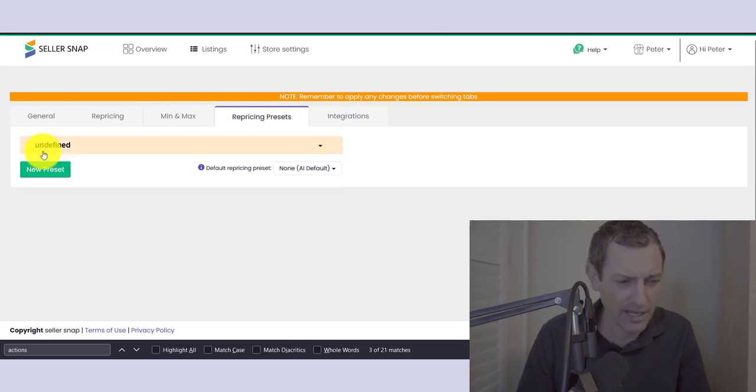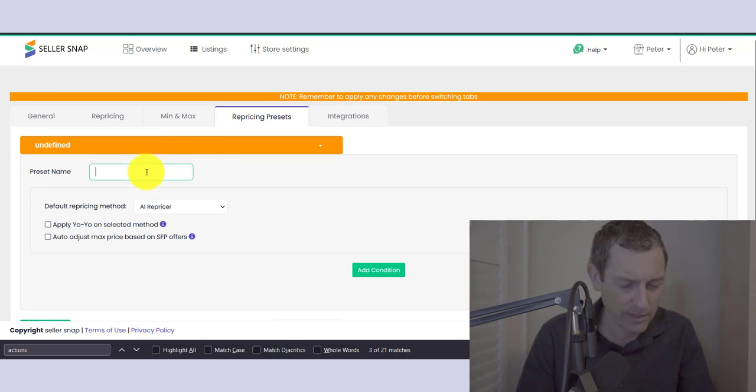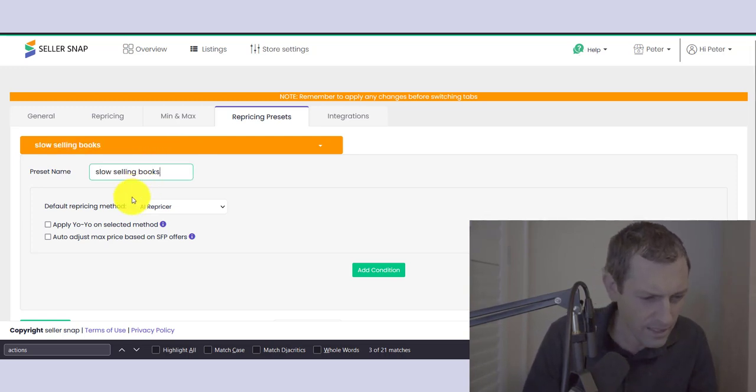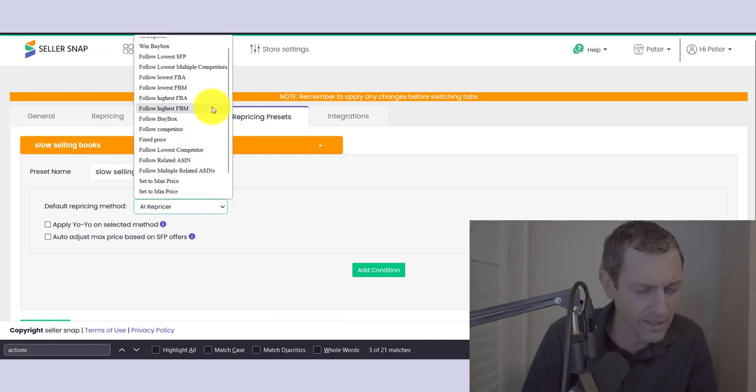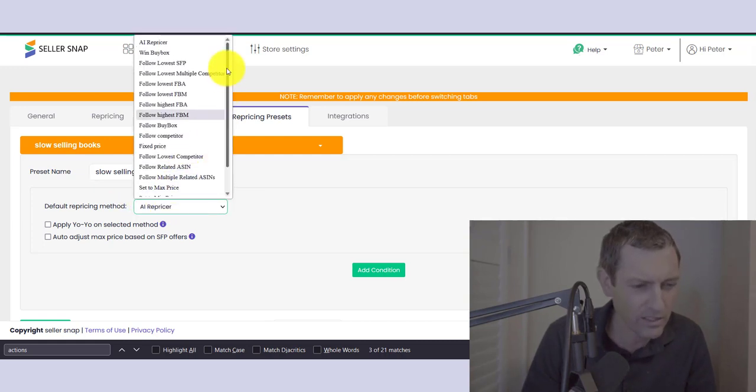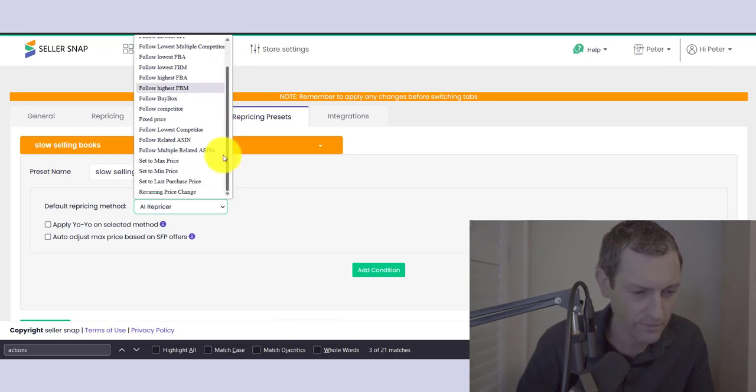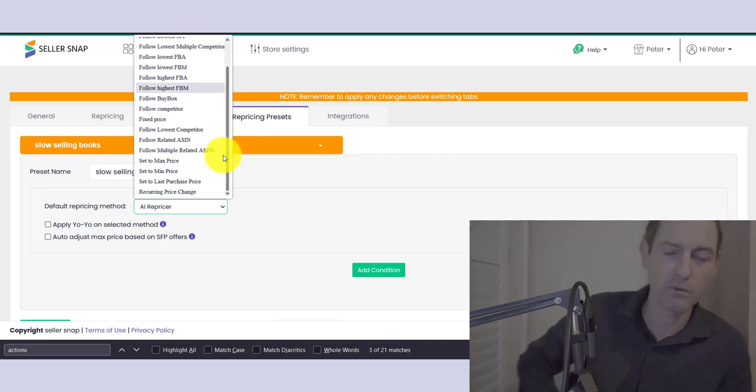So I'm going to click a preset. Undefined. Preset name, slow selling books. Default repricing method. Okay, so now there's a bunch of presets, what they call pricing methods. AI repricer, win the buy box, follow lowest seller, fulfilled prime, follow lowest, blah, blah, blah. I mean, there's just tons and tons and tons. I'm always going to choose the custom option, assuming that's available. Any repricer that forces me to use one of their pre-formatted options is never ever going to be okay with me. I'll never use a repricer like that.